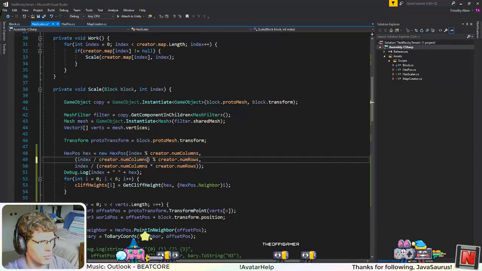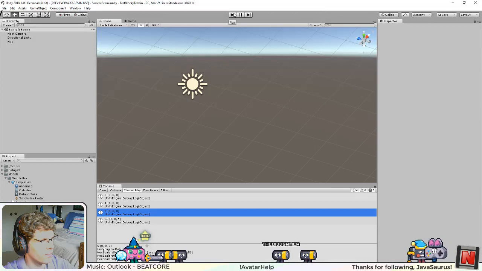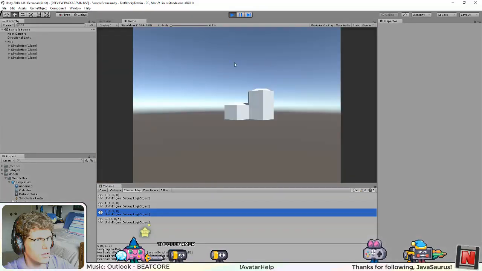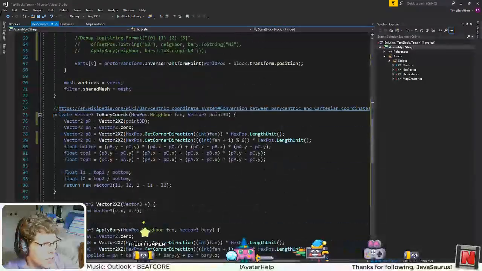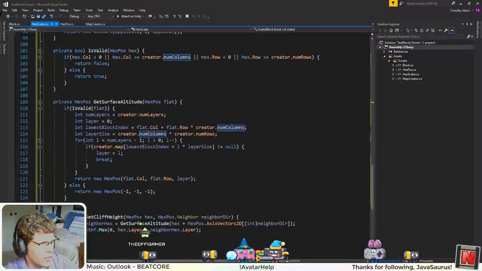Okay, this should be number of columns right there. Okay, play. Yeah, now those make sense. Also, what do I say the cliff height is if it's invalid? So I just return this.